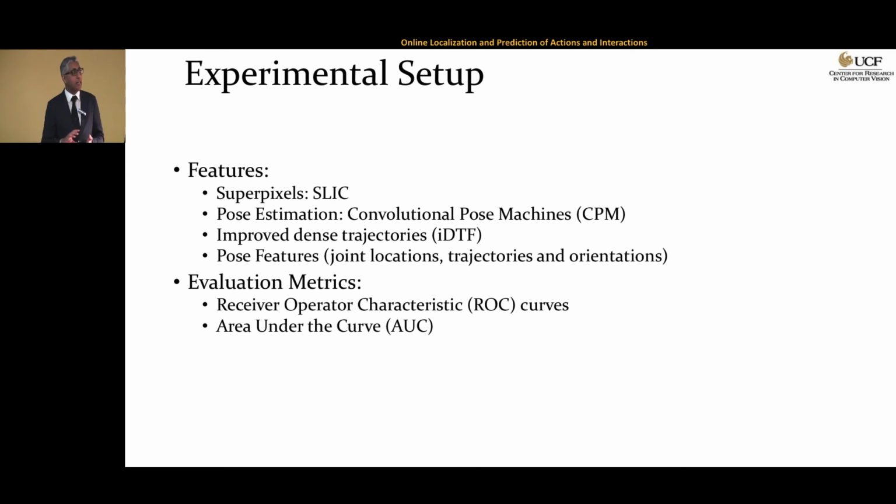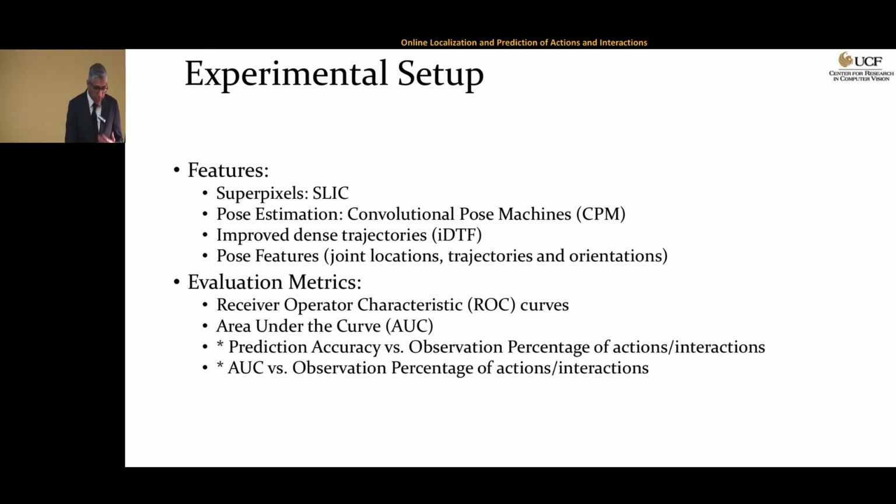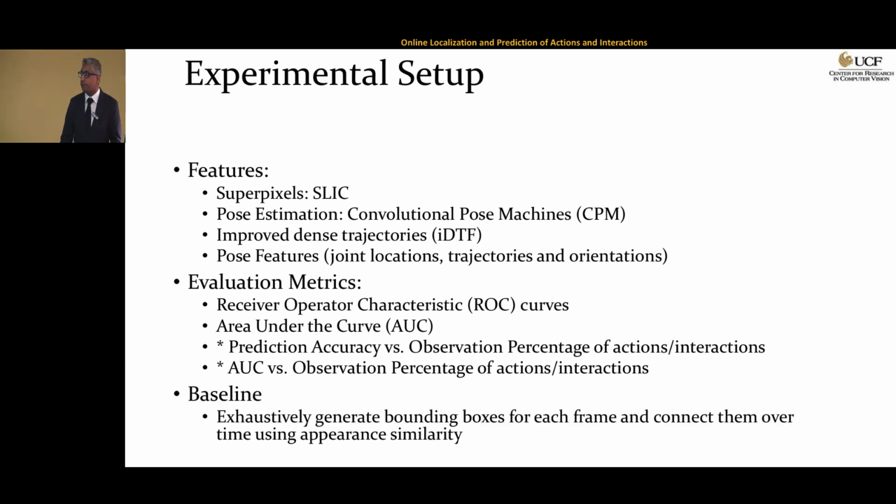However, because this is online action localization and we have the notion of time, we come up with two new metrics that use time as a way to measure the accuracy. So we define a prediction accuracy versus the percentage of action or interaction that we've seen in the video, as well as the area under curve that gives us the evaluation metric for localization as a percentage of action and interaction observed. Lastly, because we're the first people to propose this problem, we come up with a baseline approach where we exhaustively generate bounding boxes and we connect them in time in an online manner based on their features.